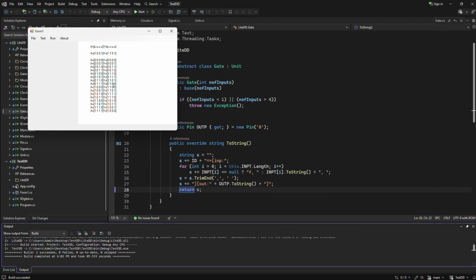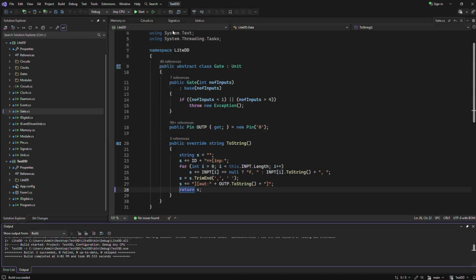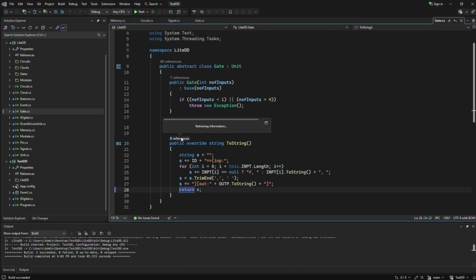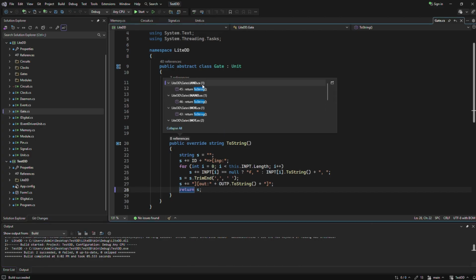I think maybe this still doesn't... Maybe it was not used yet. I'm only seeing 8 references to this. So I think this for now.